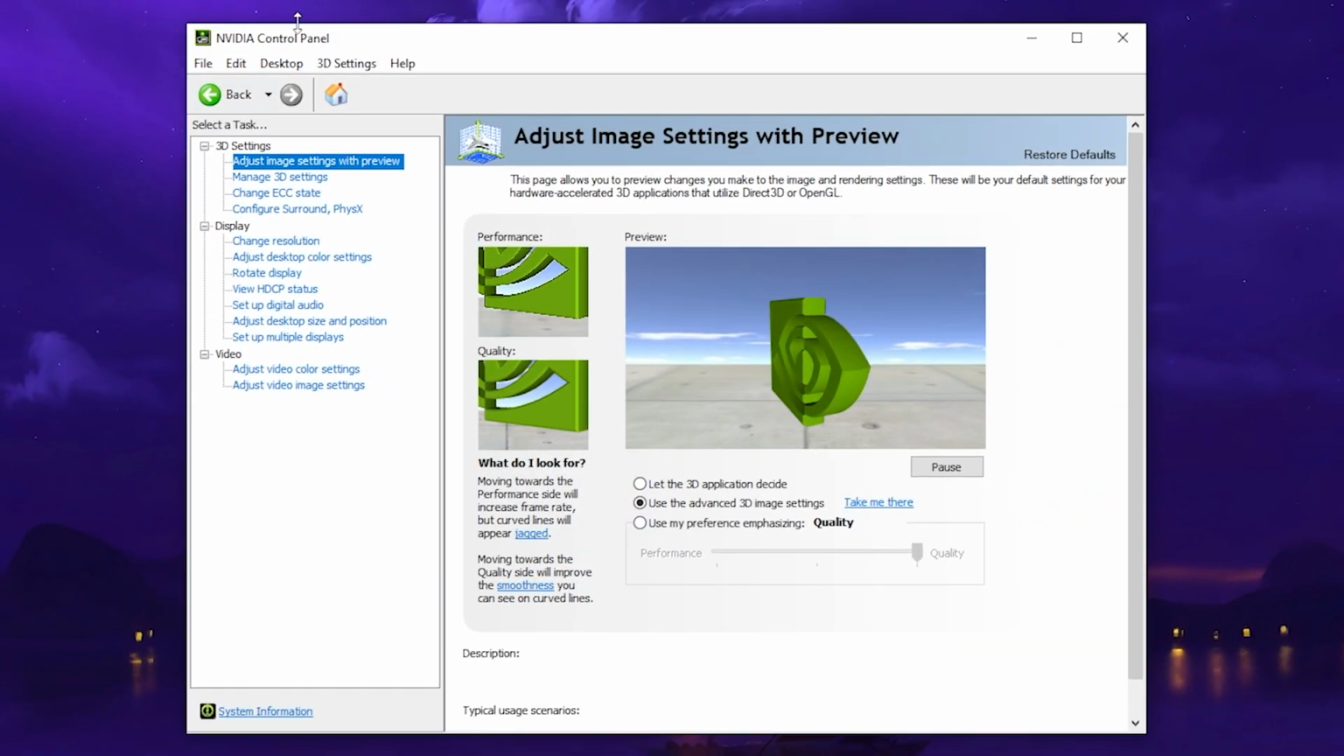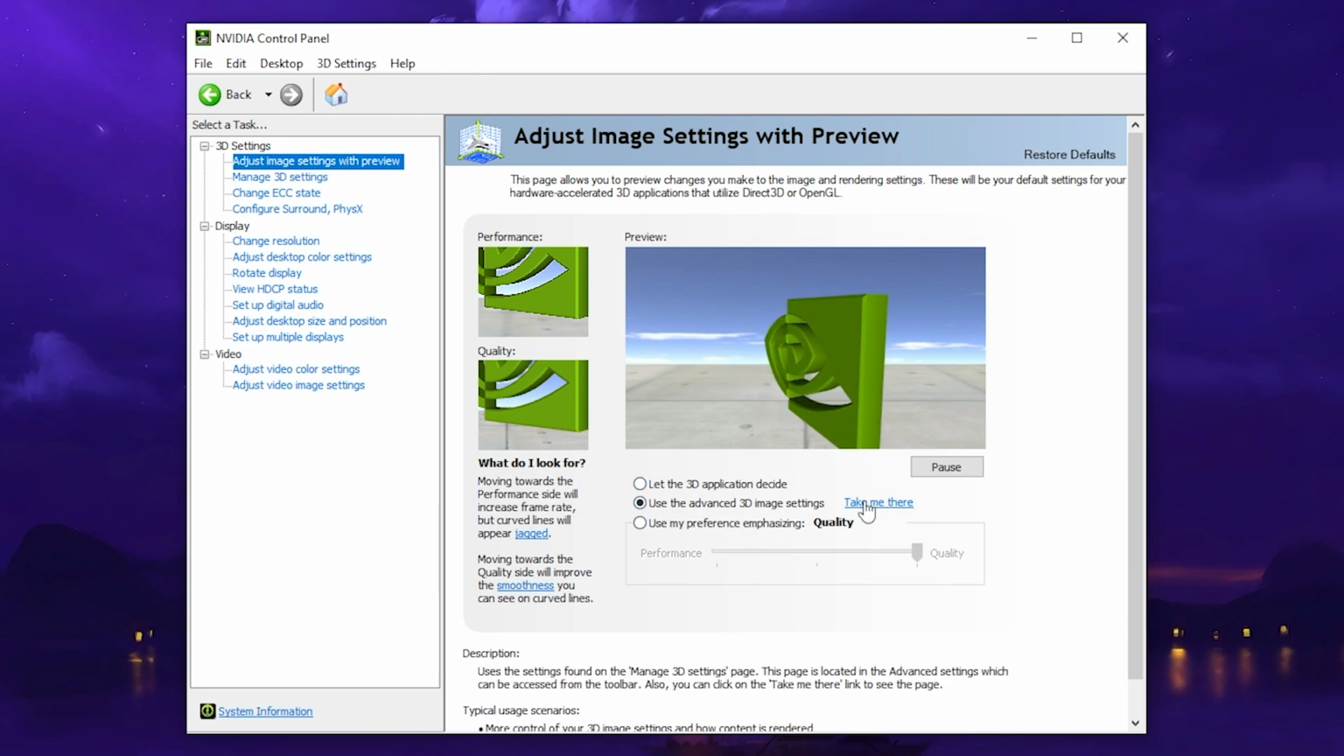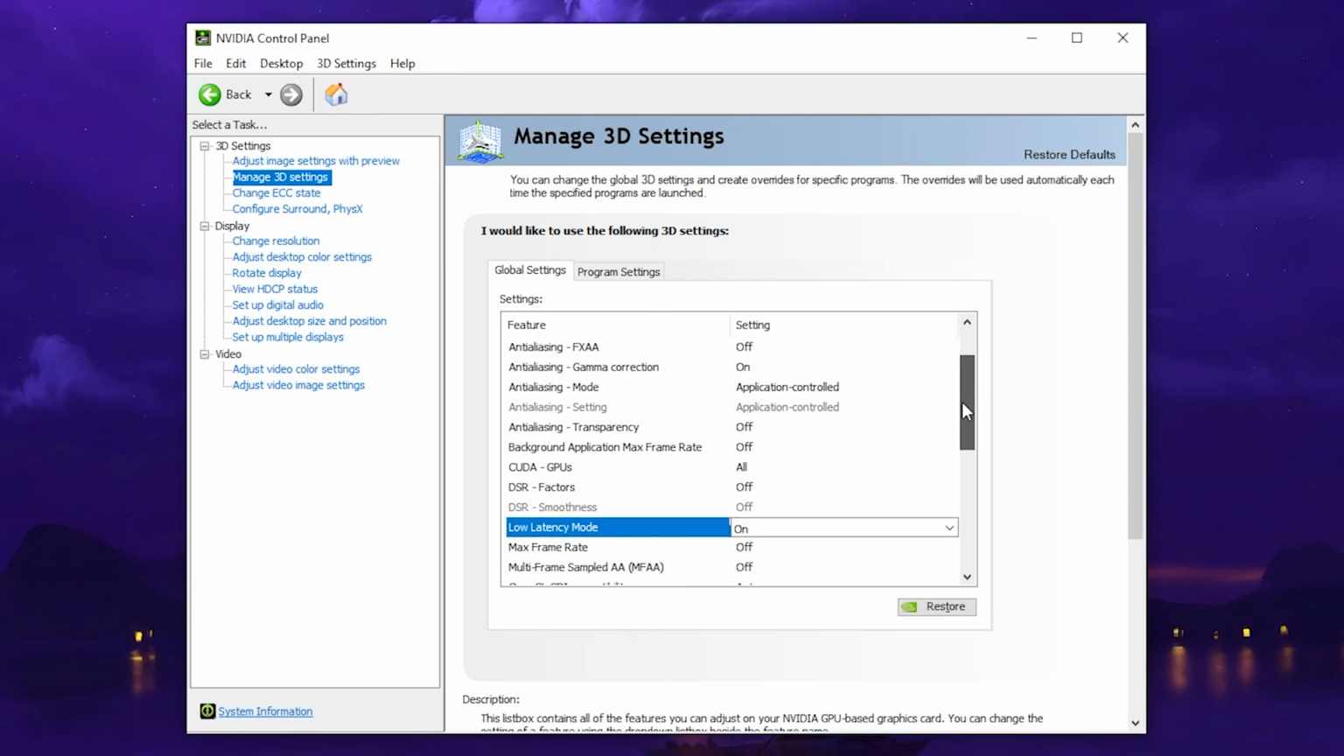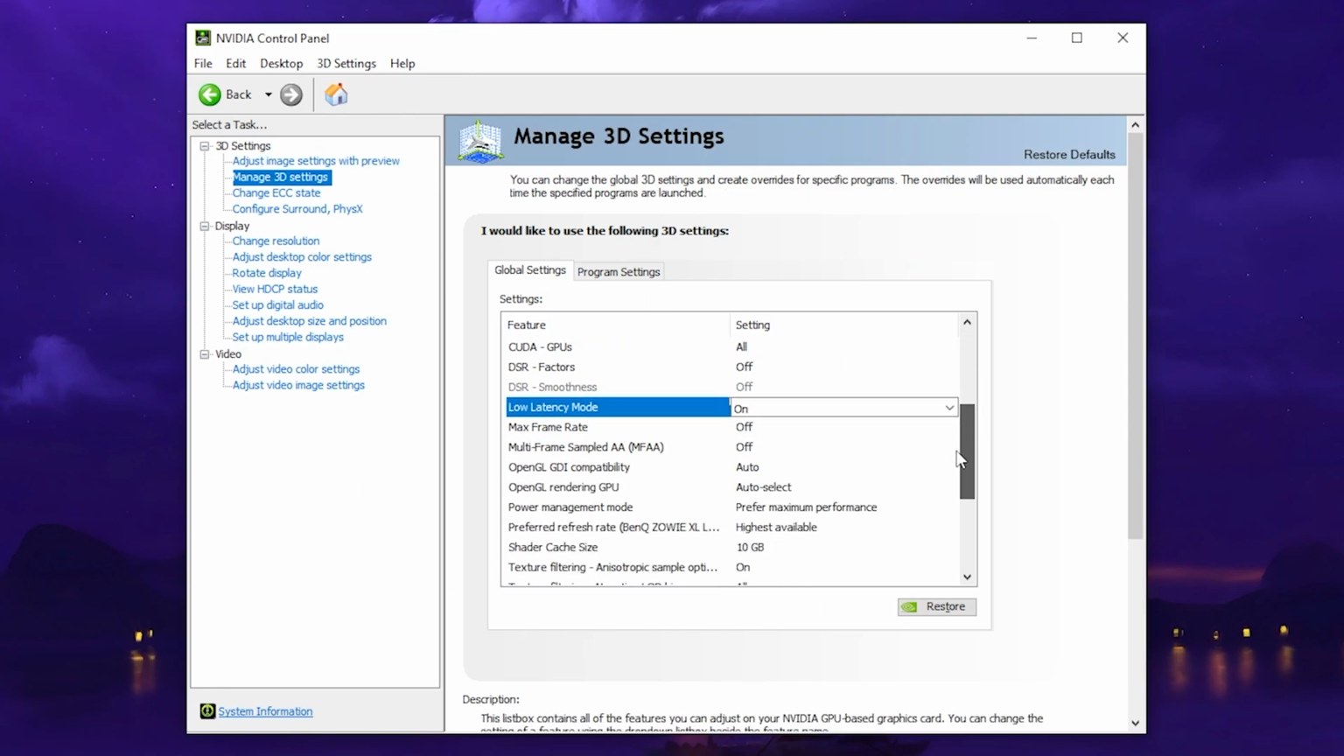Then next up guys, we're gonna hop real quick here into the Nvidia Control Panel. Make sure to go under Adjust Image Settings with Preview and go here under Use the Advanced 3D Image Settings and click under Take Me There. And in here, guys, you're gonna make sure to copy all of these settings for the best performance here in Fortnite Chapter 4 Season 4.